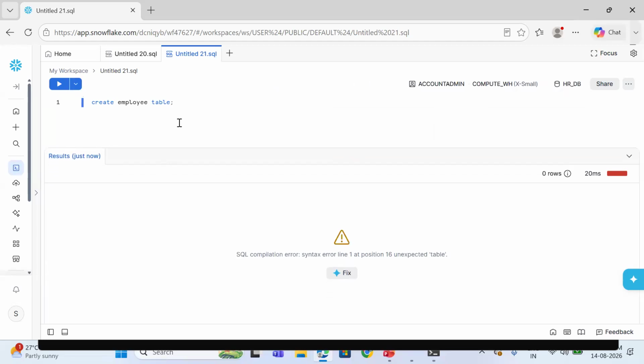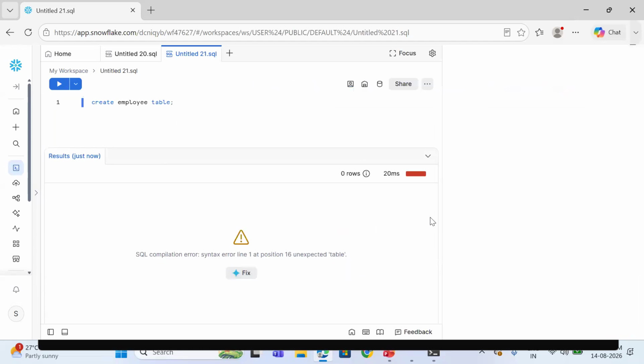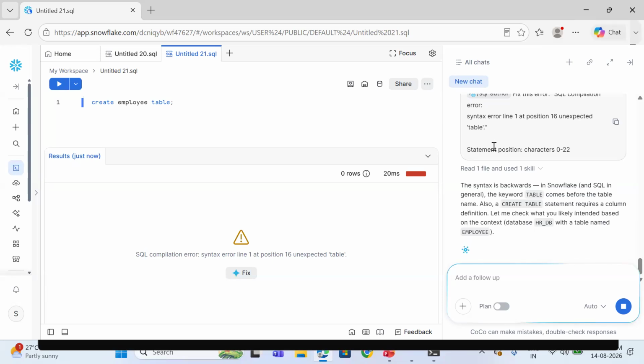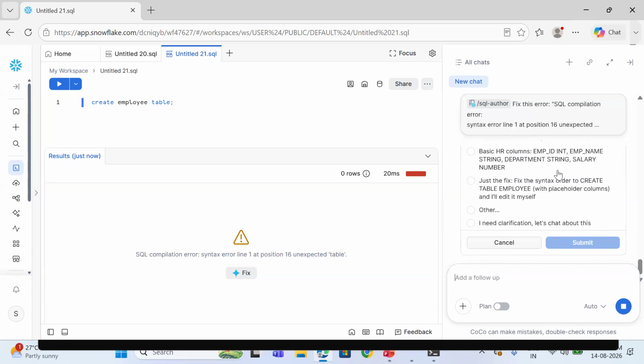There is a SQL compilation error. It is suggesting, I'm going for the fixing of the syntax. So it will suggest the exact syntax to be executed perfectly to create a table called employee. It is analyzing the worksheet. It is going to analyze the error at line number 1 and position 16, unexpected. The table statement is different. So here it is asking what kind of table you have to create.